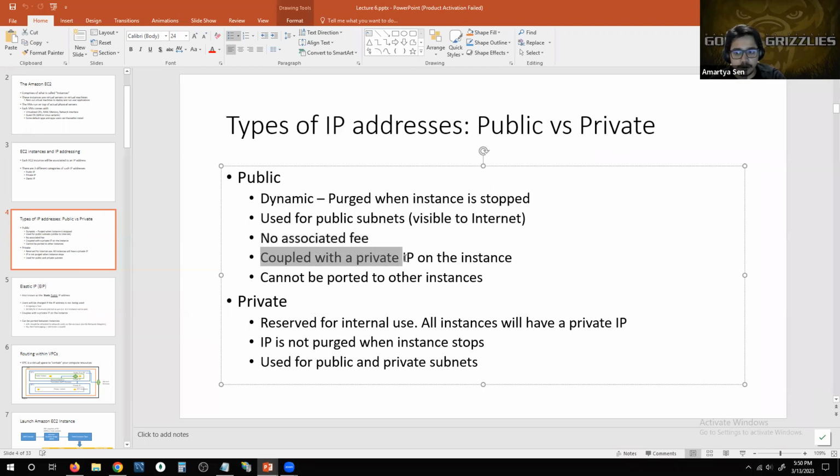But it is also coupled with a private IP address for that particular instance. The reason you have a private IP address for EC2 instances in a public subnet is to enable communication between the subnets itself. Think of it this way: private IP addresses are used for internal communication between the EC2 instances amongst the subnets, and the public IP address is specifically used for communication through the internet gateway with the public internet itself, right?